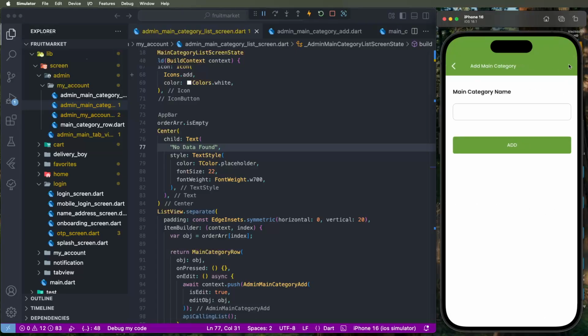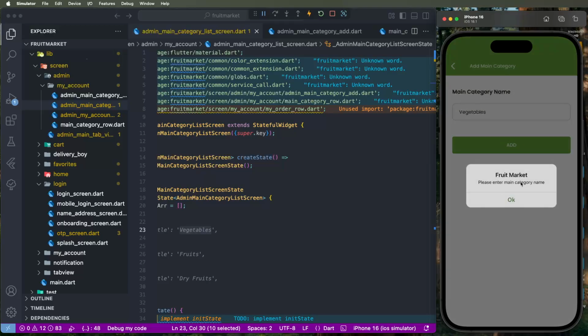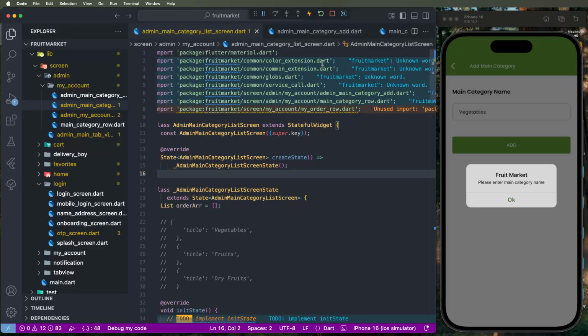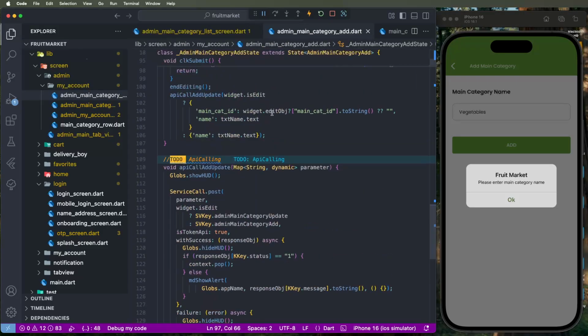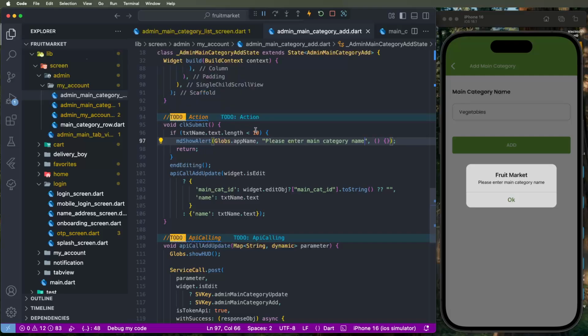Now again we need to click on add, and we need to give one category here. We need to add vegetables as the first category. Need to allow, paste, create here, and please enter the main category's name. Like this we are getting errors here, we need to fix the issue related to these errors.